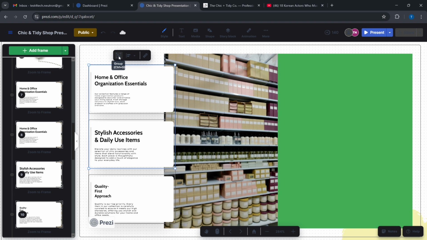You can also drag and drop to quickly position items before grouping or to tidy up their placement on the canvas, especially if you're preparing a layout that needs precise alignment.